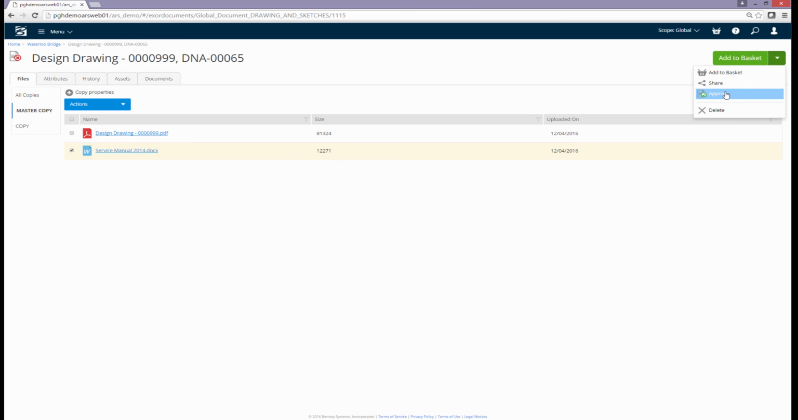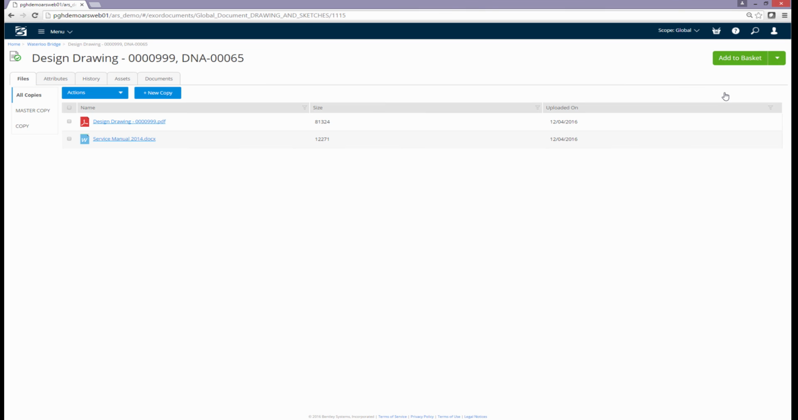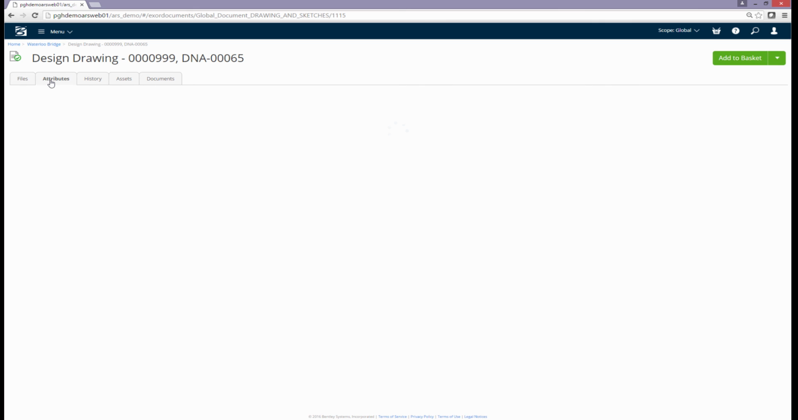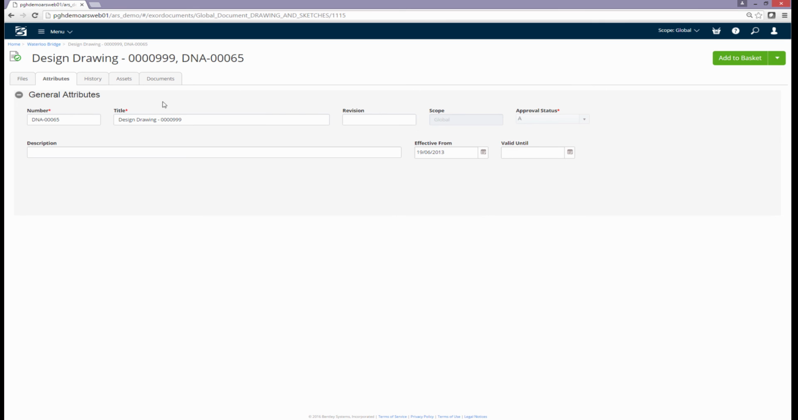And lastly, let's approve the document. You can see that the icon on the left-hand side has changed, represented by a little green tick. And if we look at the attributes, you can see that the approval status has also been set to approved, therefore not allowing any further changes to the document or any new files to be attached.